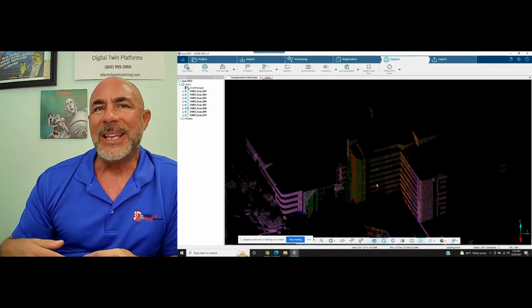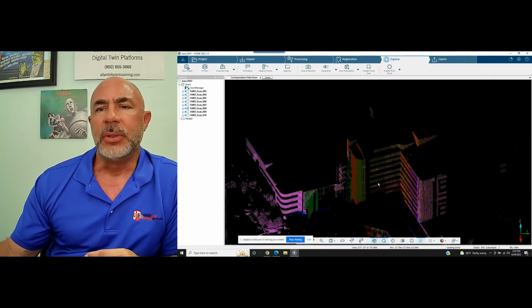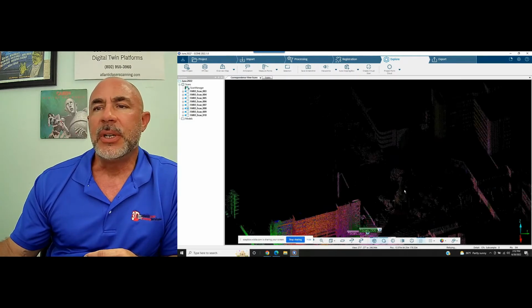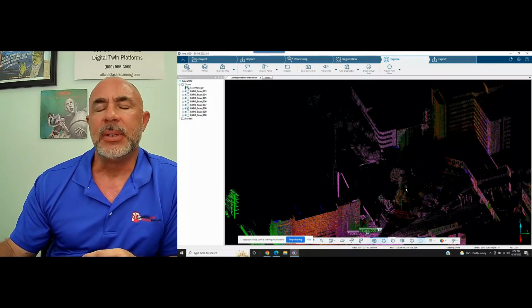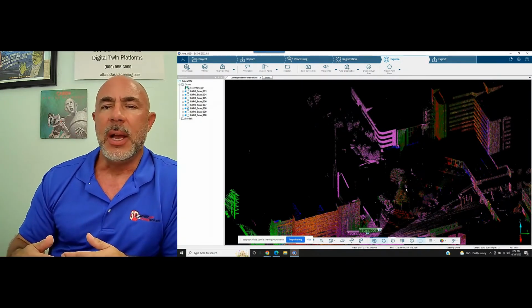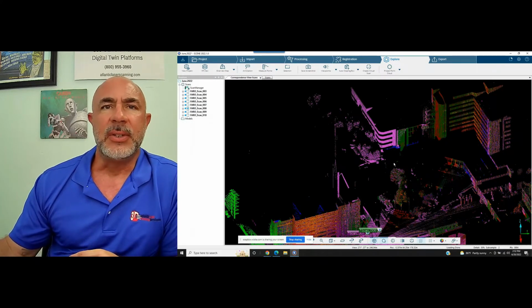So you're not going to get good accuracy when you're looking at something that's that far away. If you simply want to know, hey, how far away is that building from my scan location? That's a different story. That will give you a distance that's accurate.